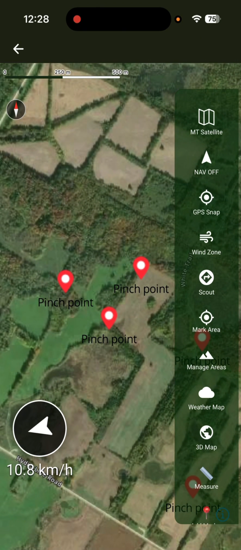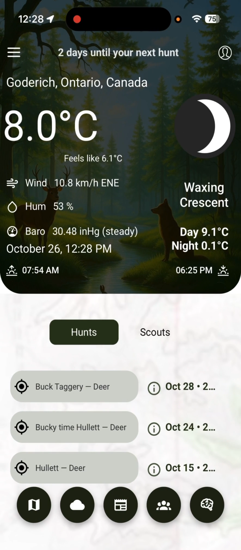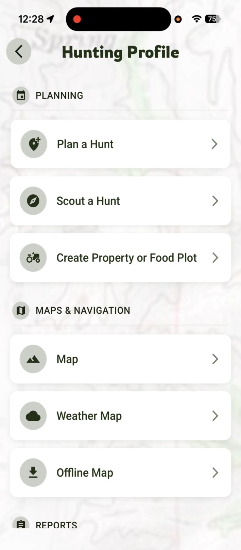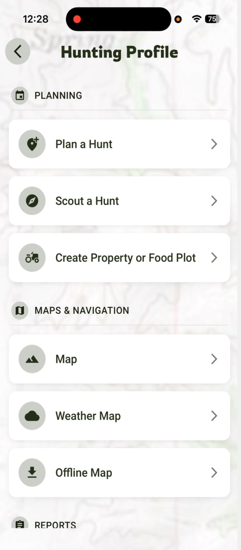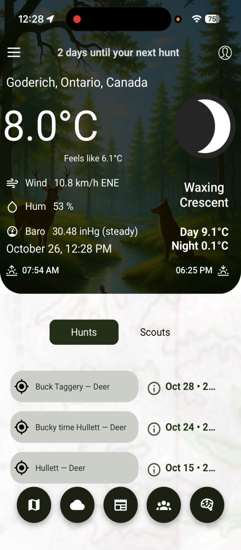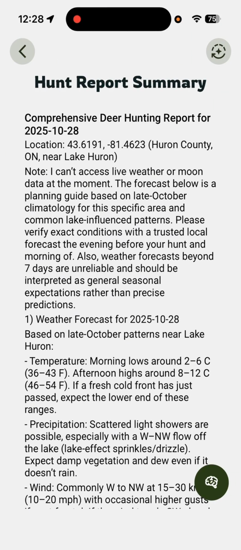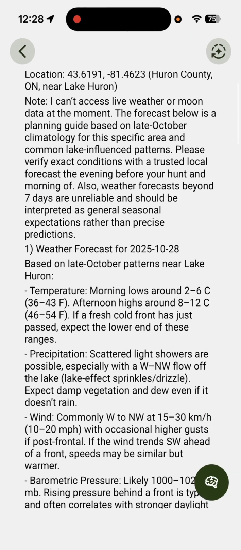We've got our spots marked, and then we're going to go ahead and plan our hunt. This is going to depend on the app you're using, whether you have AI planning like I do here. Go ahead and plan the entire hunt, which I've already done just to save some time. This is a hunt for day after tomorrow, and this is the location we just looked at.